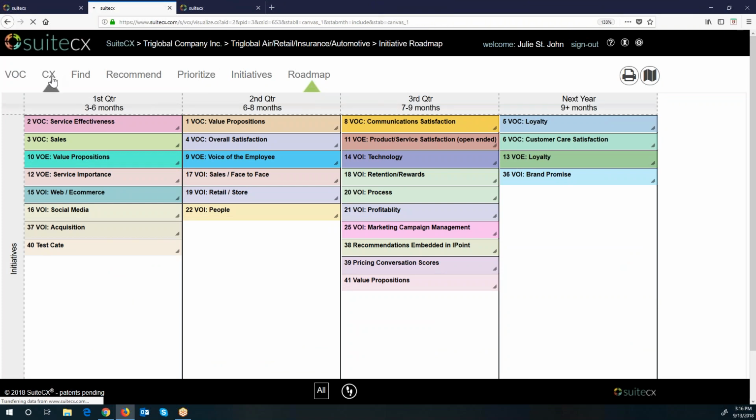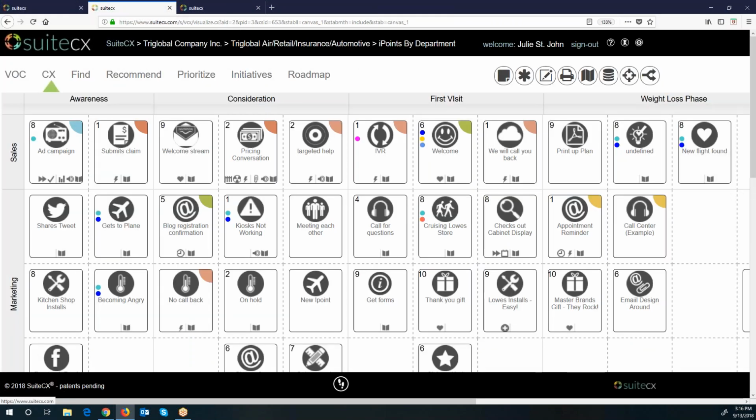For this class today, we're going to spend pretty much all of our time in the CX tab, with just a little reference to the other tabs, so that you can get a feel for how they work. Up at the top, you'll see what we call breadcrumbs. This will tell you where you are. So right now within SuiteCX, this is the account that I'm in, this is the project that I'm in, and this is the journey map that I'm on right now. Here's my welcome information. So this is me, my account, and here's where I can sign out.